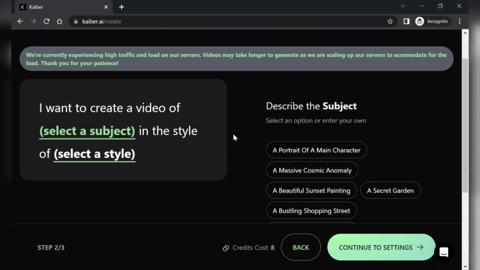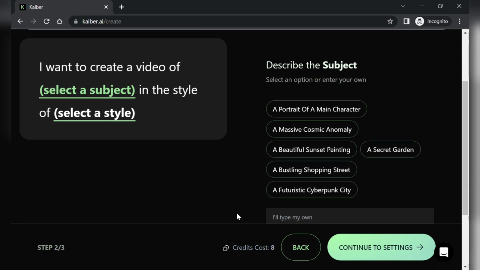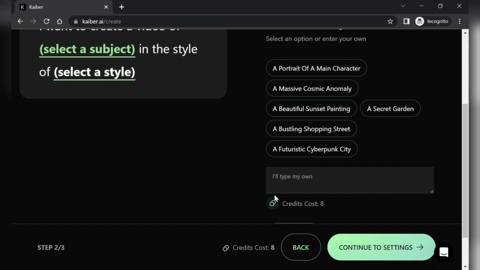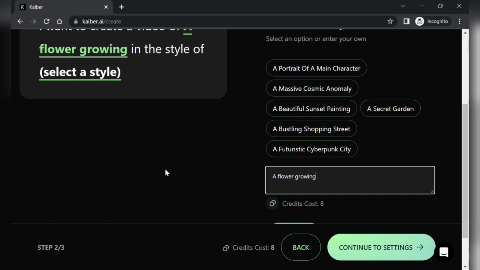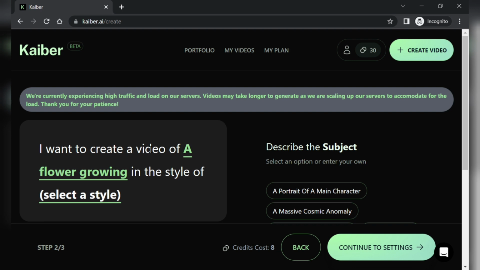So the first thing we're going to do here is enter a subject. So if you tap on the bottom right hand side of the screen, it says I'll type my own. So there you can type in what it is that your subject is. Just to note here, it says at the bottom, credits cost 8. So that's how much it costs for you to create this video. And this is an 8-second video.